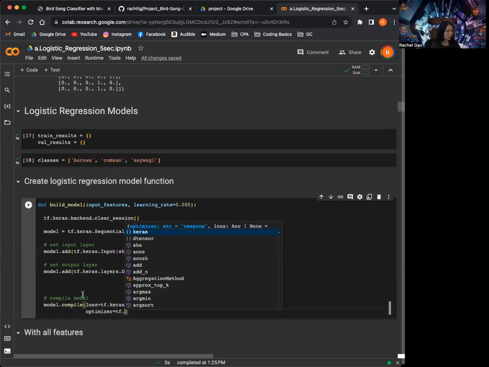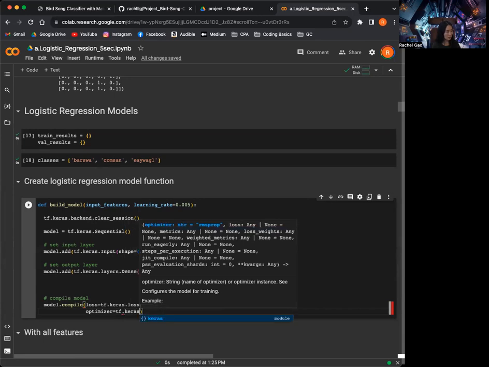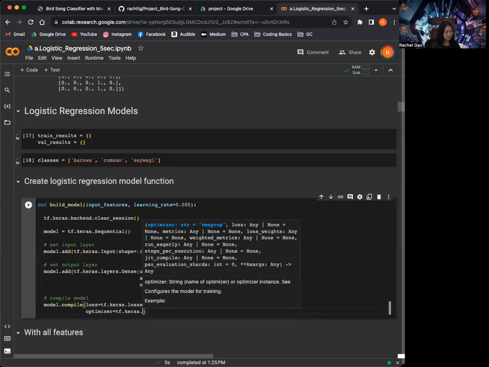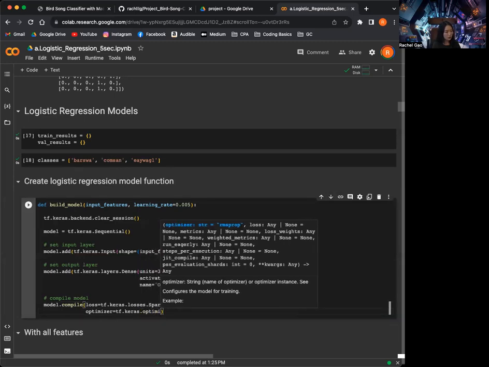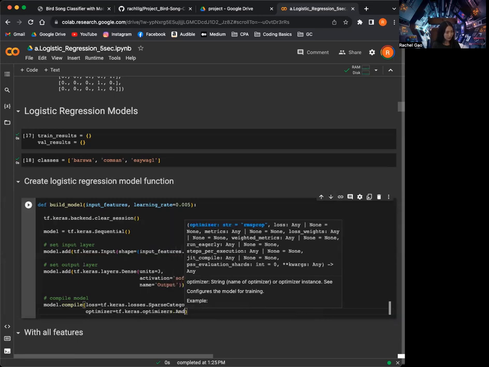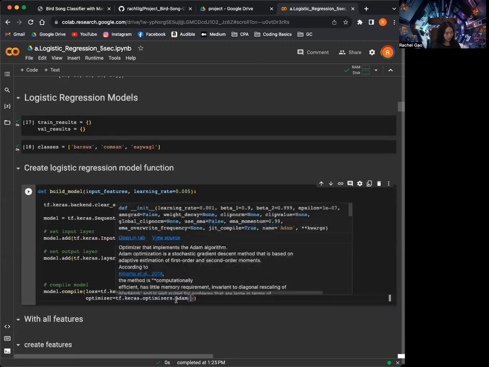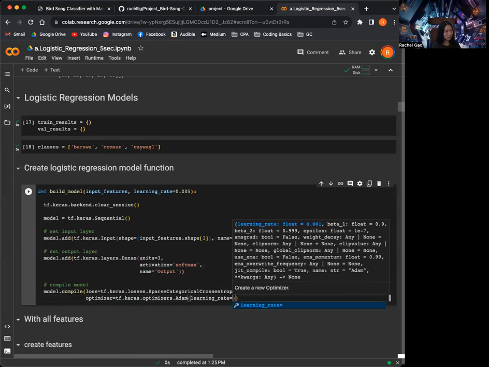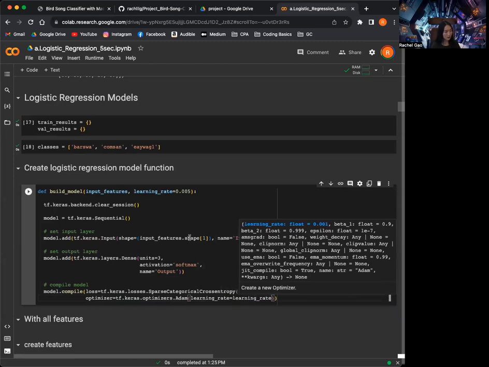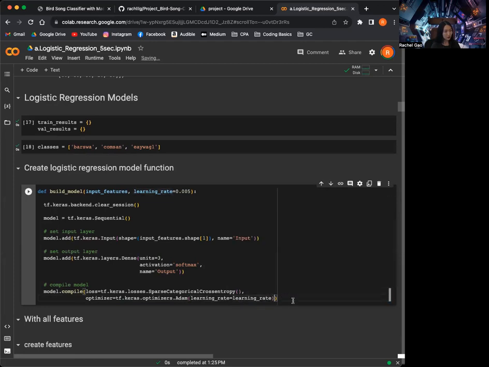You can also use another optimizer that is commonly used, SGD, which stands for stochastic gradient descent. Adam is nowadays used by more people than SGD, because it has slightly better performance. So I'm just going to use Adam here. optimizers.Adam. And for Adam, I need to specify the learning rate. So the learning rate is going to equal learning rate, which is the parameter that we're going to be passing in, so that we can change the learning rate if needed.